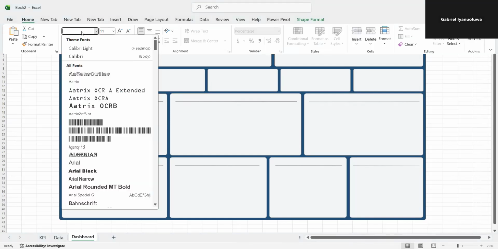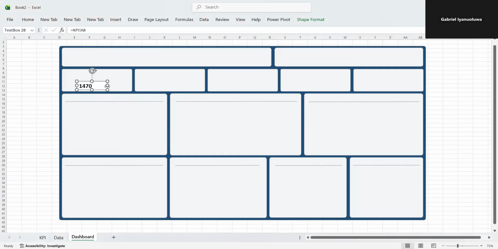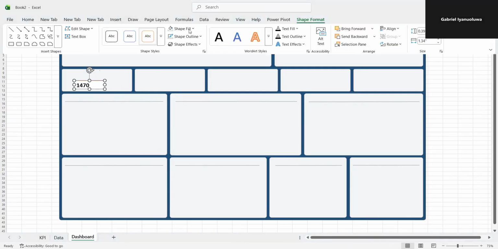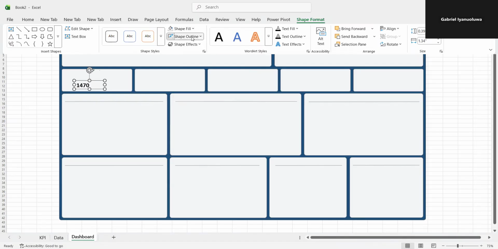So I can click on the font I want. Let me use Times New Roman. From here, I will increase the font size. Let me leave it at 20. Then I will bold it to make it more visible so that people can see it very clearly. So the next thing I have to do from here is come to shape, click on no fill, come to shape outline, no line. So you can have it like this.